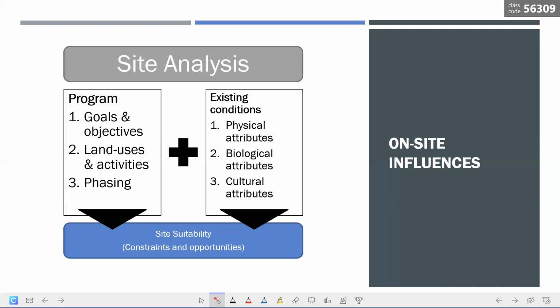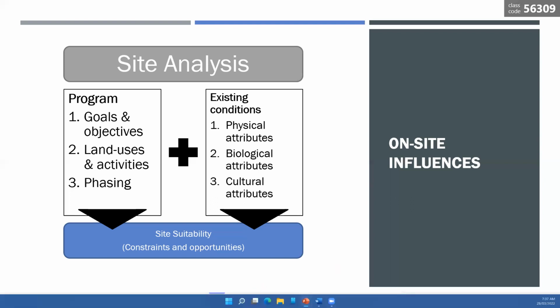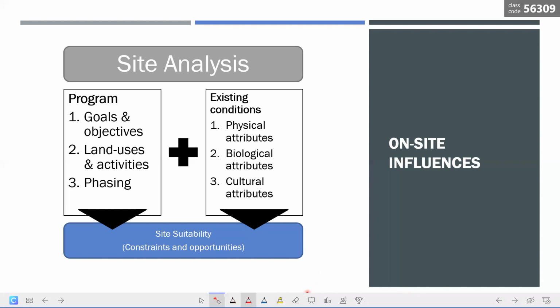So, as I mentioned, if you have, for example, a steep slope and it's overgrown with vegetation, in a sense, this could be a development opportunity. It could also be a development constraint.